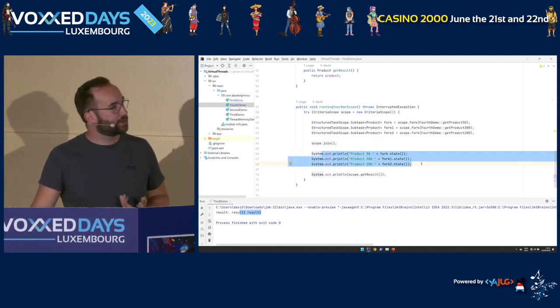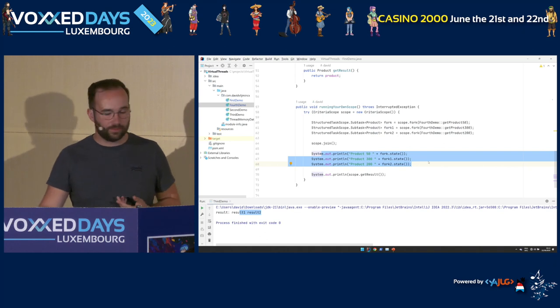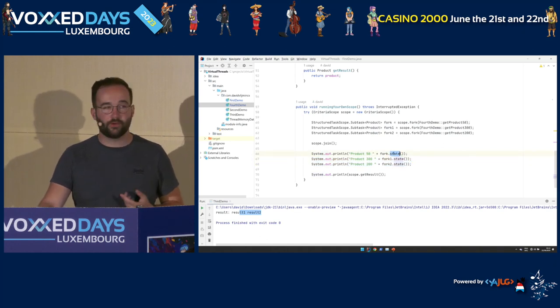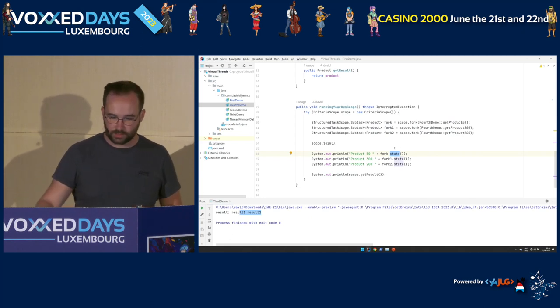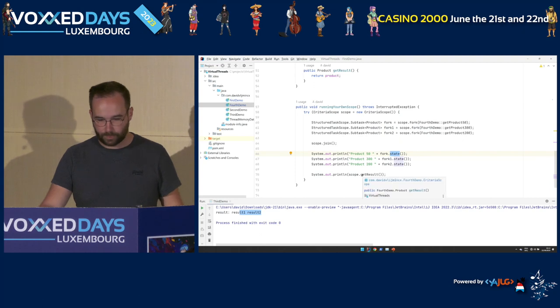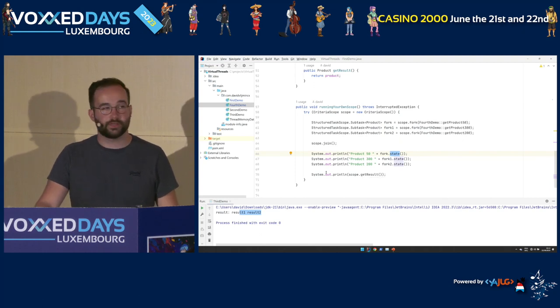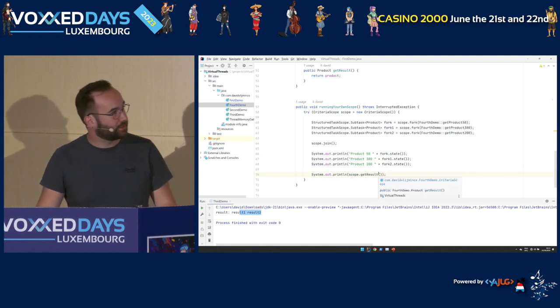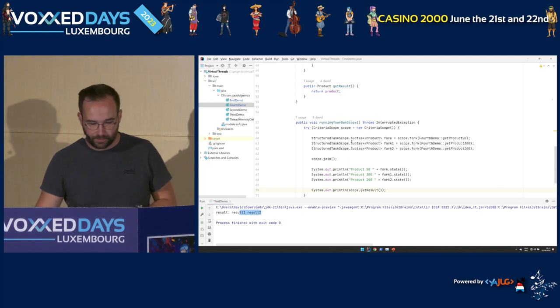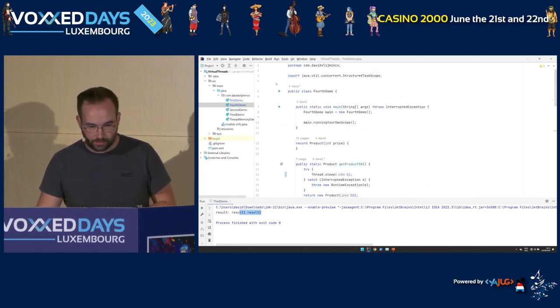But to show you what happens, I'm going to print the state of my virtual threads, so you know what state they were in when the shutdown method was called, or what the result of the virtual threads is. And then to show you it all works, I'm going to show you the result, or the product that I have found. So let's scroll up and run it.